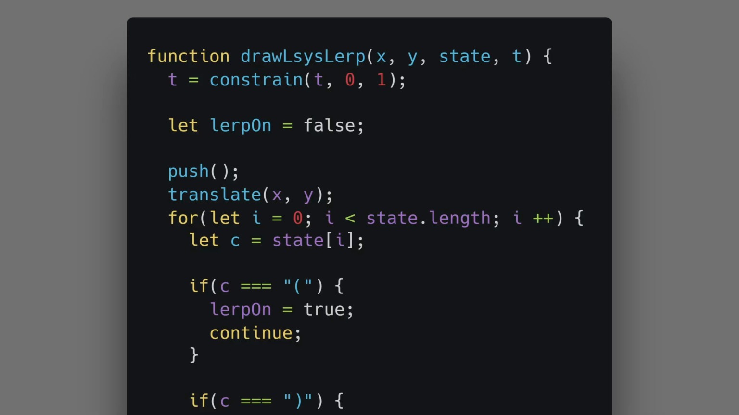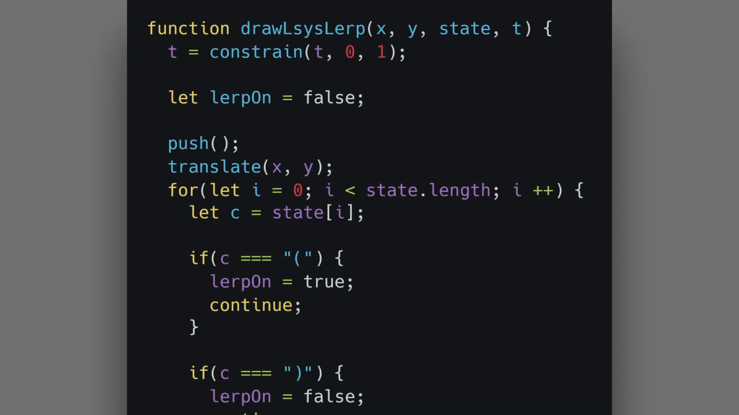And then I have a variable called lerp on, which is defaulting to false, and so this just lets me know whether we're drawing old growth or new growth. I then translate to the place that we want to draw the L system and start looping through the state. I then get the character off the state that we're currently up to. If the character is an open bracket, this means that we've started drawing new growth. So we want to turn that lerp on to be true, and this just means that we'll actually start using our T value.